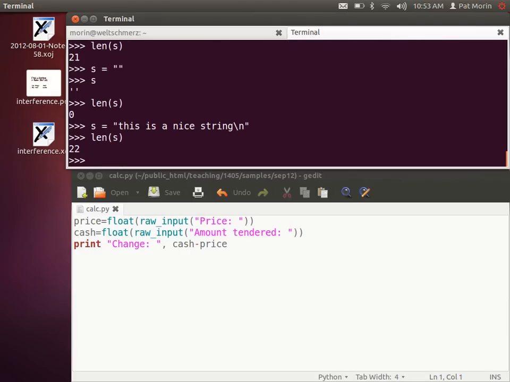It's 22. So this \n is just a shorthand for the one character, which is the newline character. It's just really hard to print, but it's just one character. So it's a particular ASCII code that represents a new line. So those escapes that we put in, they don't count for two things. You don't count the \. You just count the one character that you're escaping.